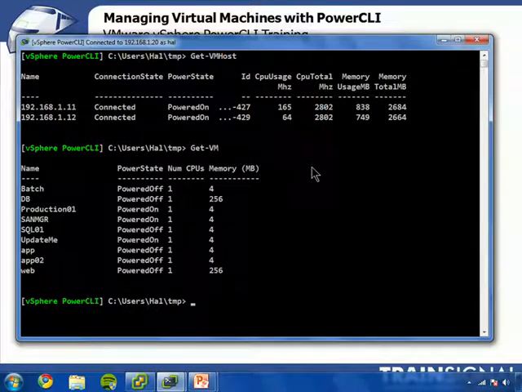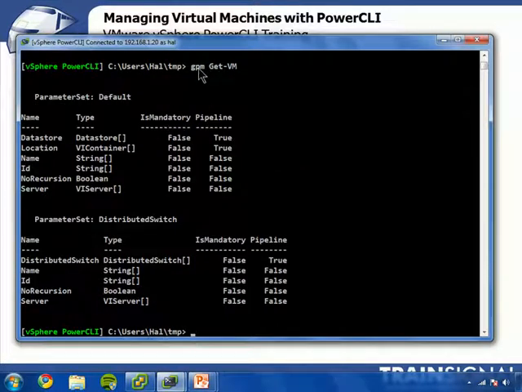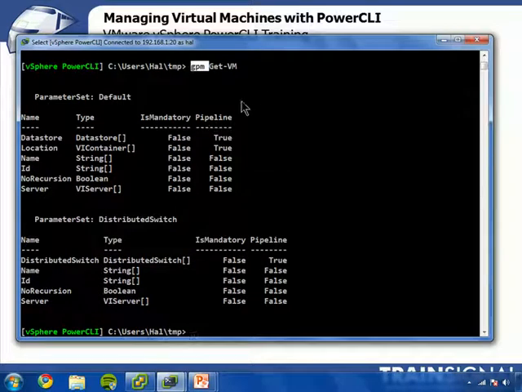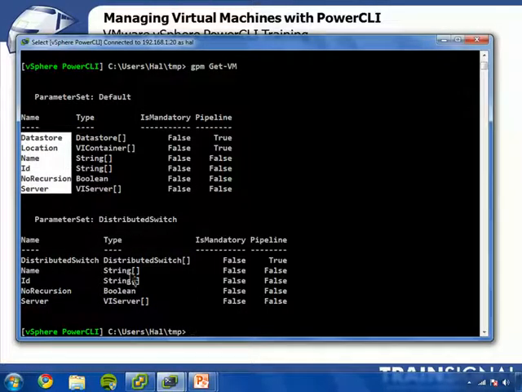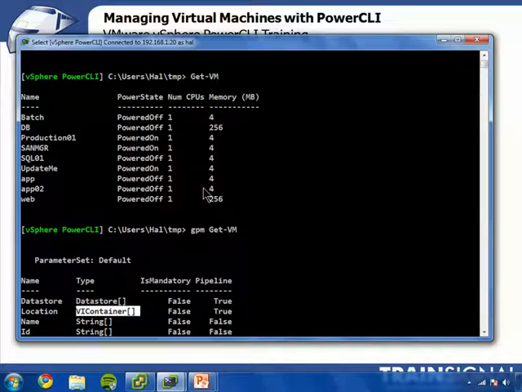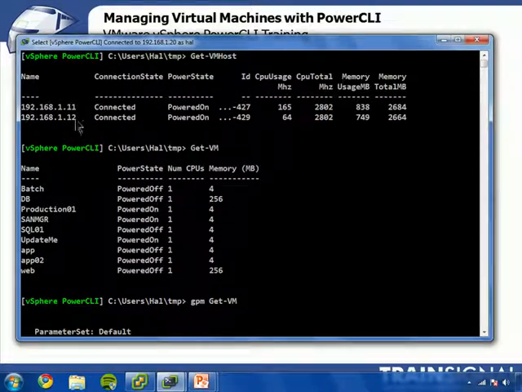And I want to show you one of the ways that you can filter Get-VM. Don't forget this GPM script. This doesn't come with Windows PowerShell. This is something that I've programmed myself and made available on the internet. Now, Get-VM has a couple different modes here. You can either filter by some of these parameters here, or you can filter by distributed switch. And one of the ways that you can filter is by location. And guess what? A VMHost is a container. It's a type of container that a virtual machine can reside in.